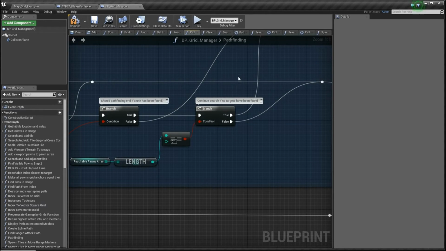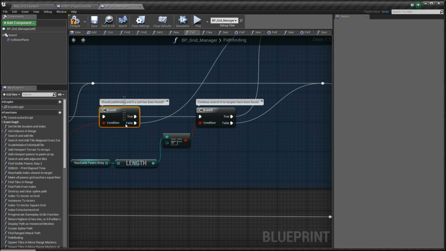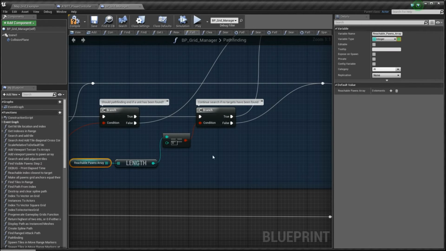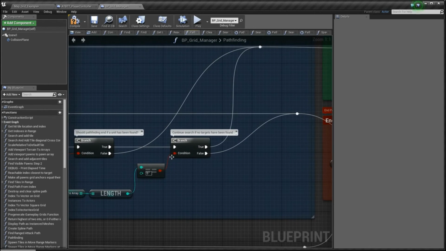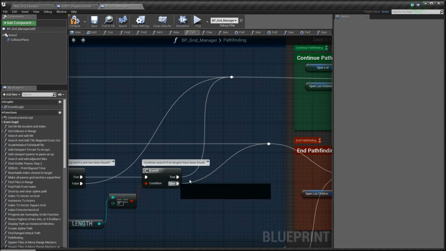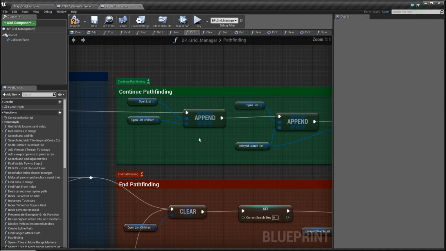And should we continue to search if no targets have been found? This one. So these are connected in that it's checking the reachable pawns array. So if it has found a pawn, so it's not equal to 0, then it stops. If it has not, then it continues searching.